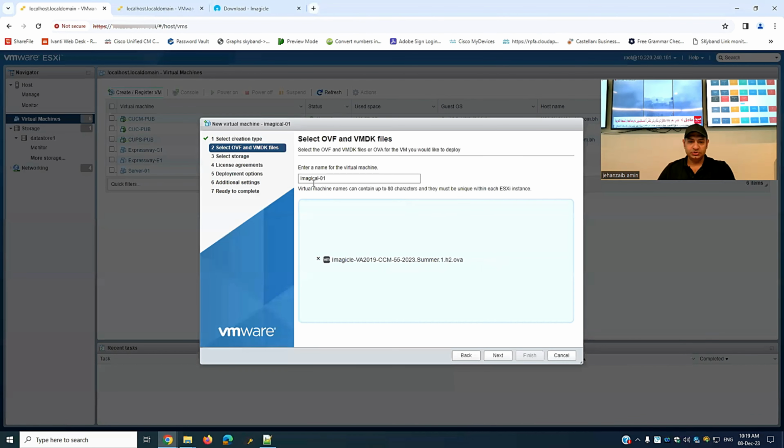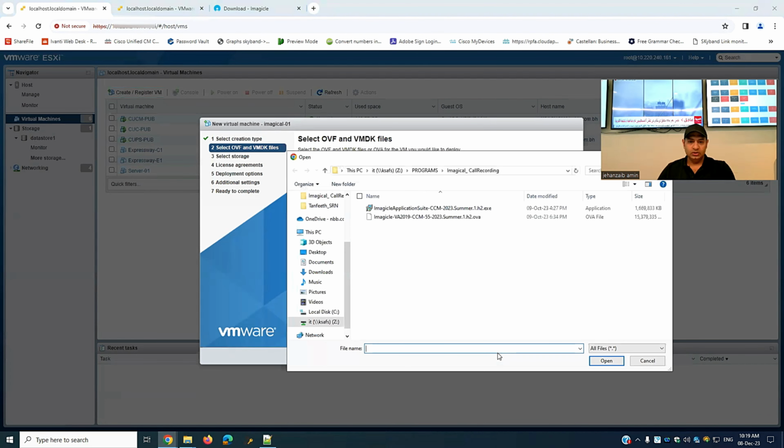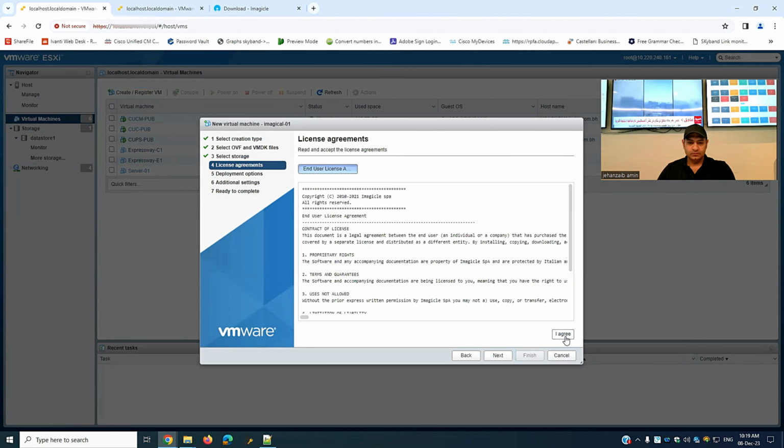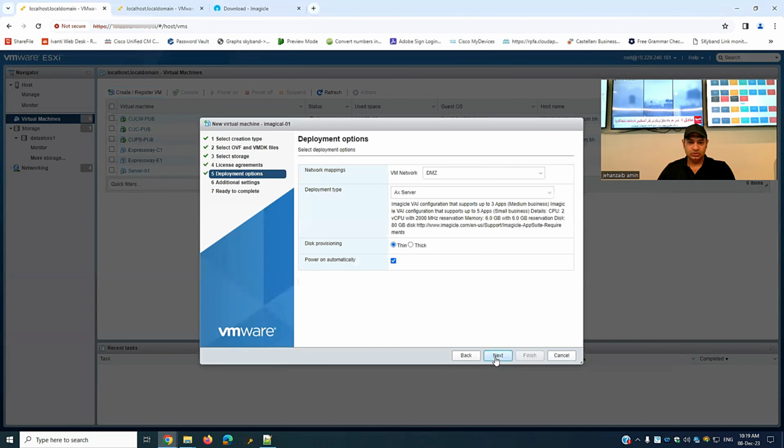So I will select this option, make it next. And then it asks for the storage. I will accept this one. Next, I will select the correct VM. And the options which are available for the deployment, there are 4 different options available: AX server, BX, CX, DX. Depend how much bigger environment you are going to install this application.